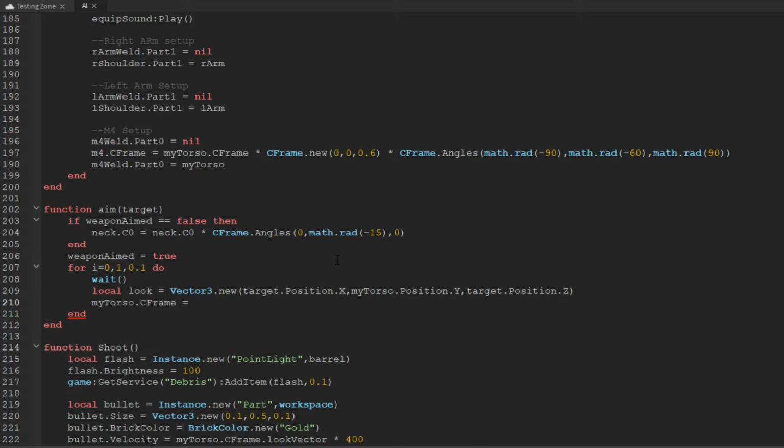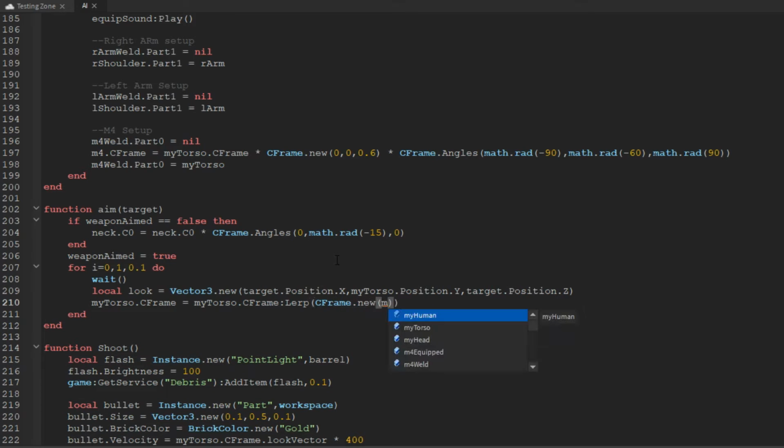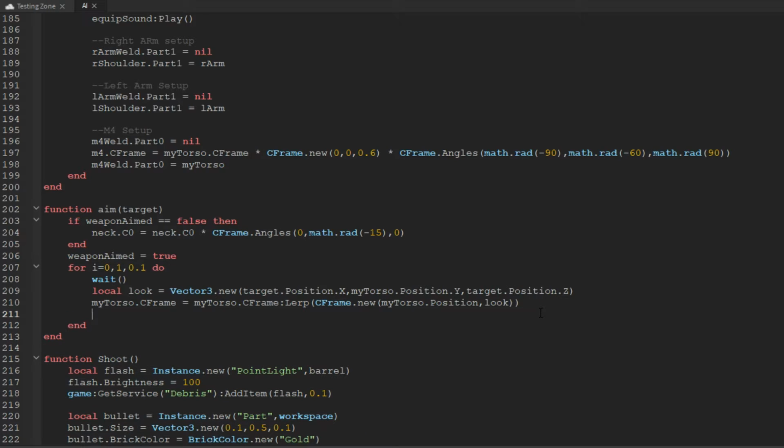So my torso CFrame equals my torso.CFrame lerp. Good old lerp. CFrame.new, starting point is my torso.position, and then whatever we want to look at, which is going to be look, our Vector3 point that we created, that is at the same height as our torso, so we won't glitch out when we're turning. It's just math, guys. Don't worry about it. Anyways, carrying on here, we'll do if reloading equals false, then we can aim.